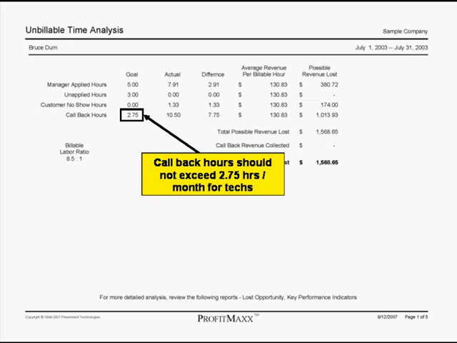Next is the callback hours. This is all the time spent performing callbacks, whether this guy was the original technician or not. Now the goal for this is defaulted and set up at 2.75 hours. This comes from years of experience and analyzation of over 30,000 service calls. This too will be adjusted on the report to reflect the time period that the report was run. Again, if it was run for more than just a 1 month period, the report will show this goal being higher.